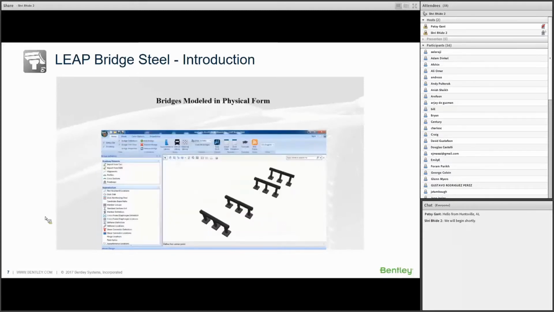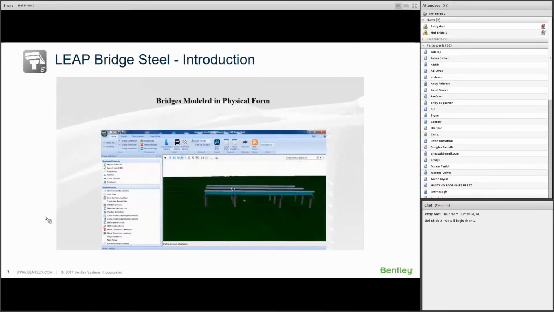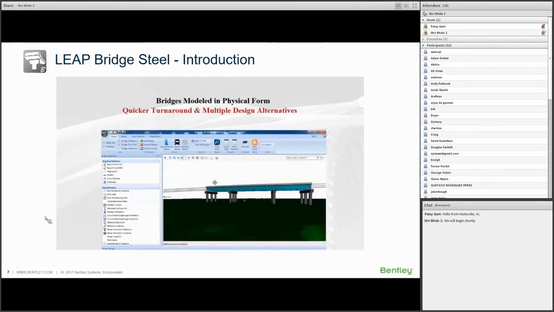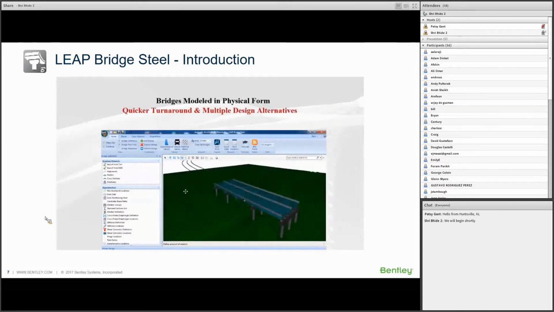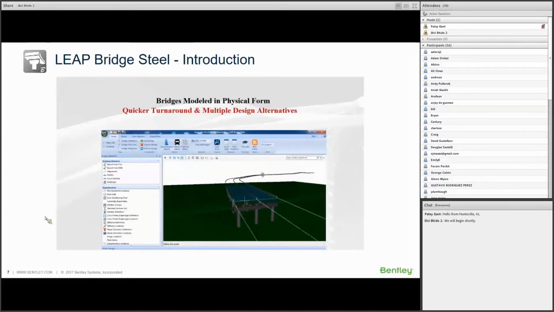Building on imported civil data, a bridge can be quickly and easily defined in terms of slabs, girders, cross frames, piers, and/or abutments using LeapBridge Steel's parametric modeling interface. Changes made to the model are instantly reflected geometrically and in load cases applied to the model. These productivity advances result in quicker turnaround, shortened project schedules, and the ability to review multiple design alternatives.